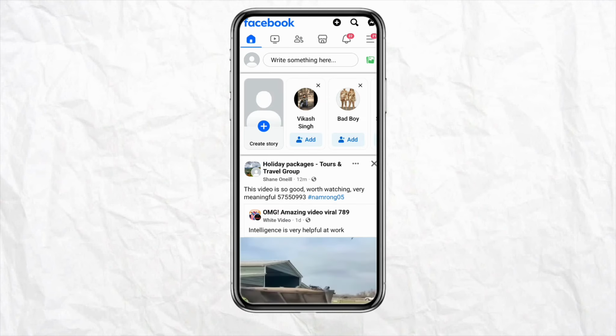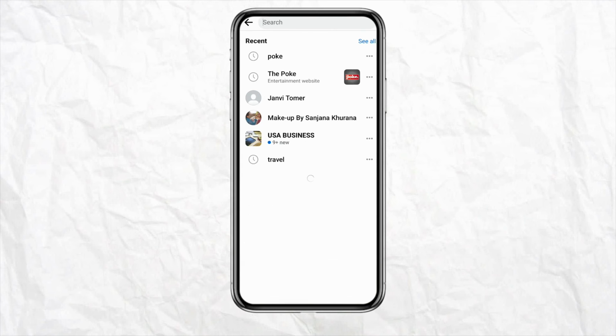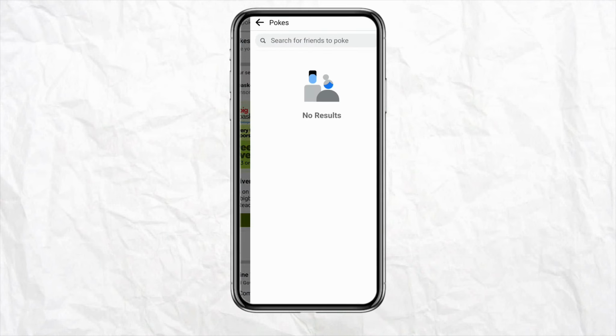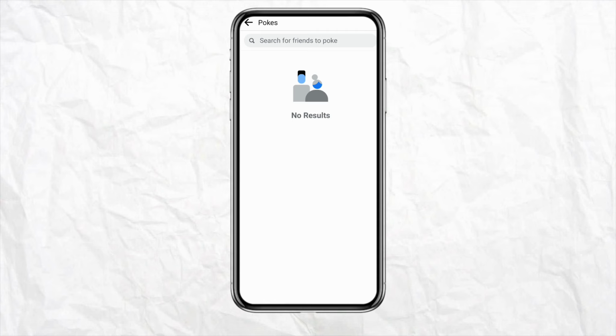and after that on the search bar just simply search for poke right there, and over here you will be able to see the option called poke your friends and see who has poked you. So just simply tap on it, and over here you will be able to see the list of the people who have poked you in your Facebook Lite account.